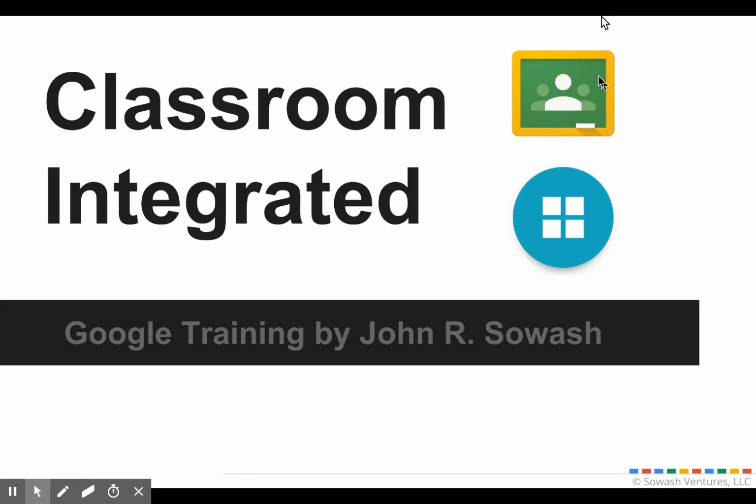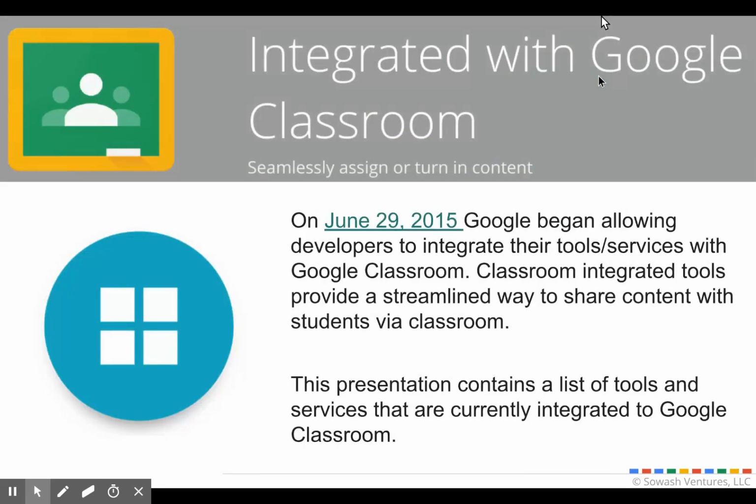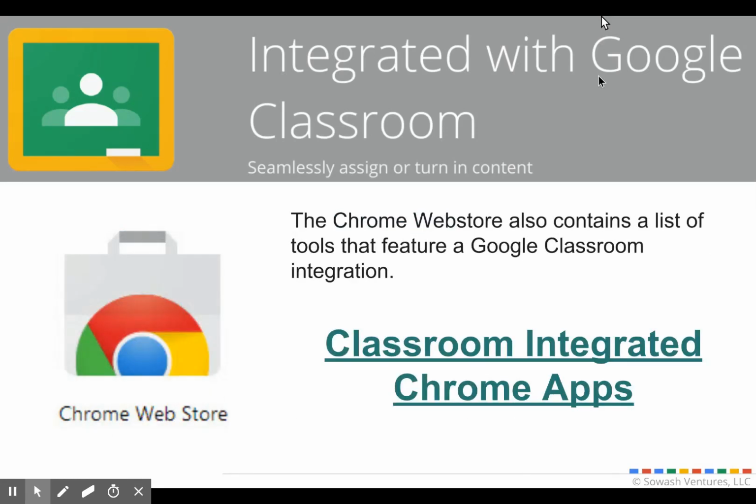I'm going to highlight just a couple of these integrations and give you some resources on where to find additional apps and extensions that integrate directly with Classroom. Now, Google made this possible starting in 2015, where other companies have access to a set of APIs to integrate their service with Google Classroom. This is still an area that's developing. We're seeing a lot more products being integrated with Classroom and more added every year.